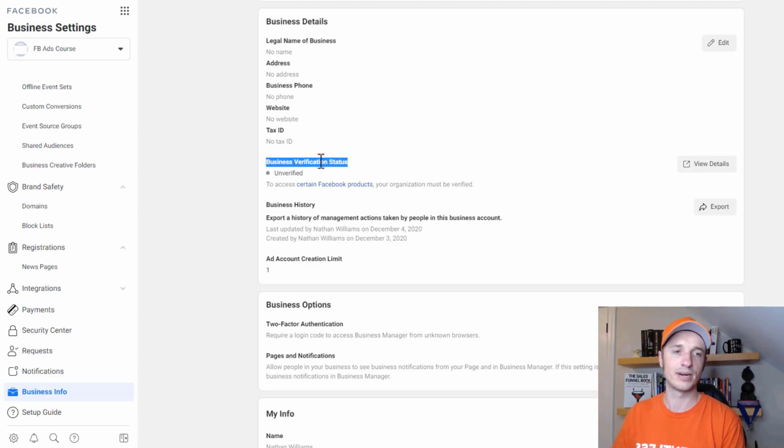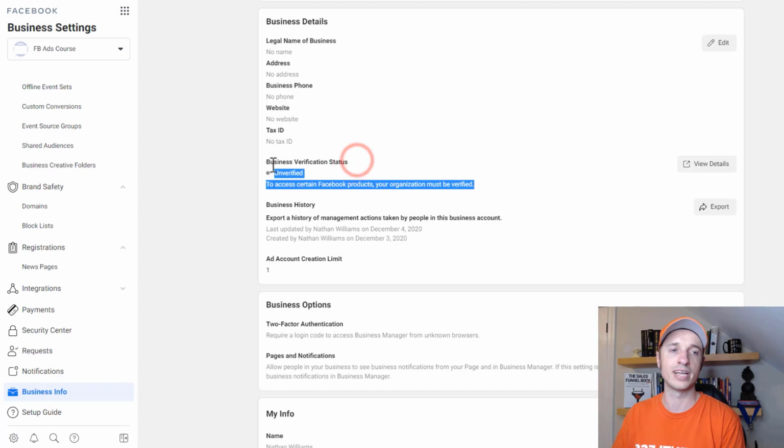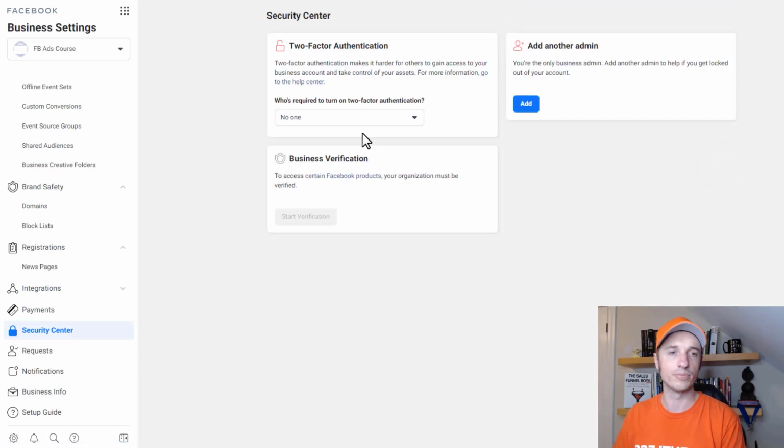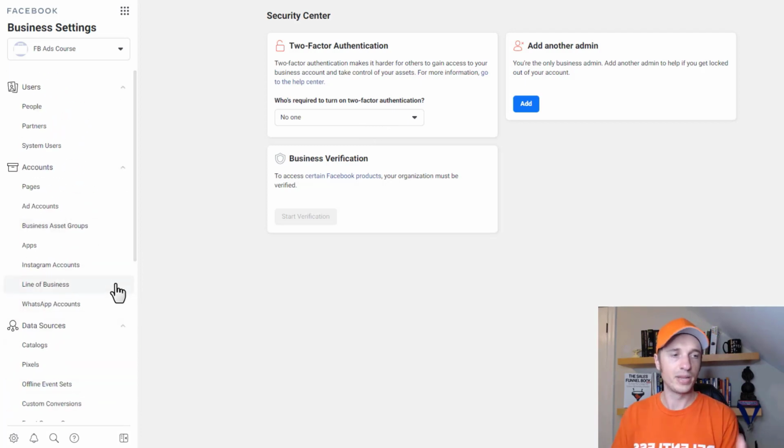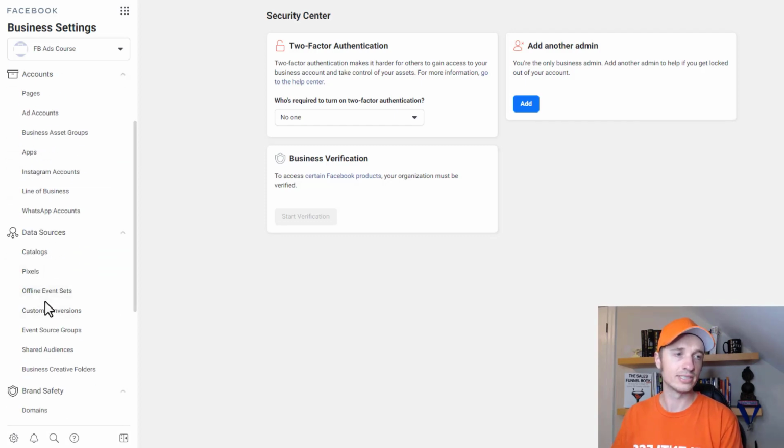So I recommend doing this process if you're serious about running ads, going through this business verification status. You just hit view details and go through the process here for authenticating your business. Other than that, all these other options in here, you can play around with over time. The main stuff to remember is to connect all your accounts and all of your data sources, and then link them together in this business asset group.